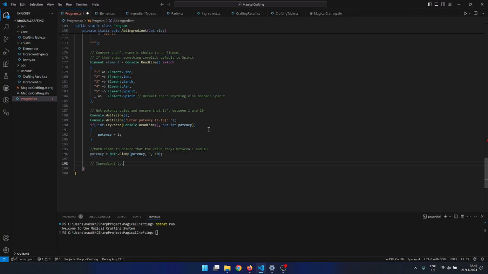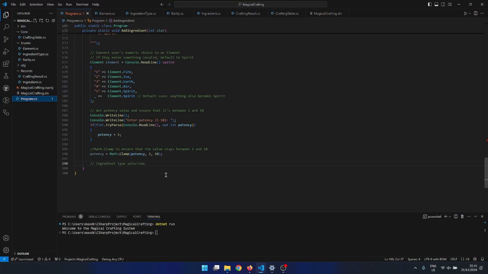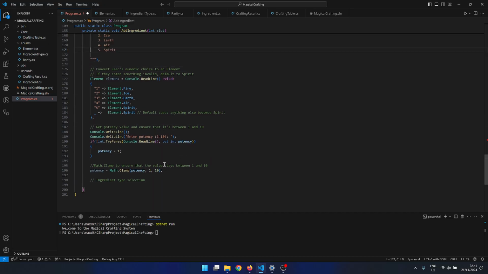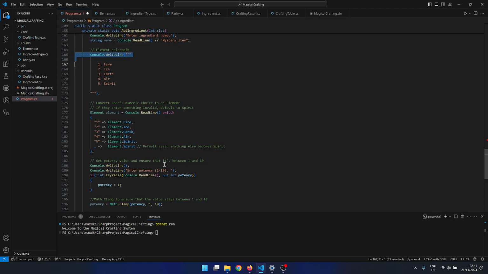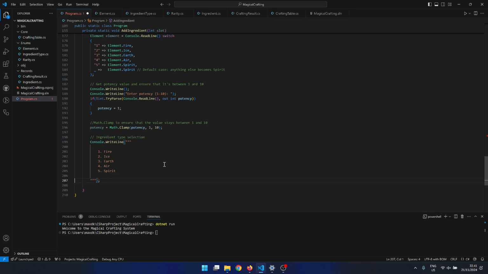Ingredient type selection. That's the next part. So let's see. We now have, let's check again, ingredients here. Name, element, potency. We need type and rarity left. All right. So for the type selection, I'll do another one of these here-doc things. Again, not really called that. I forget what that one is called. So I need to sometimes type correctly. I catch myself eventually. Sometimes.